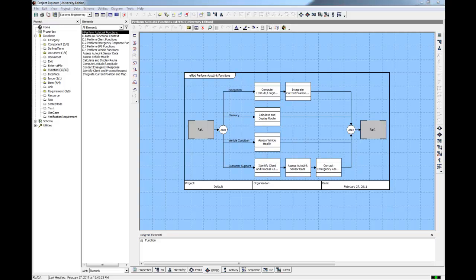To complete our control logic, we are going to add an iterate construct to the navigation branch. An iterate construct is a shorthand construct for a repeated sequence. It is controlled by a domain set, which defines the number of times or frequency with which a functional sequence repeats. On the navigation branch, select the function Compute Latitude Longitude.